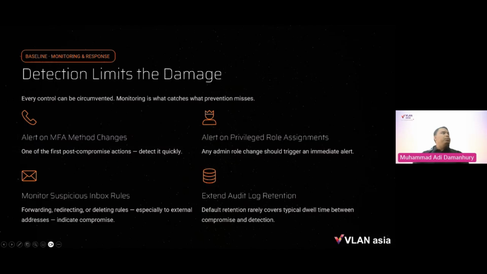Next is monitoring and response. Prevention is important, but detection gives you the ability to catch what prevention misses. Every control in this baseline can be circumvented given enough time and the right conditions. Monitoring is what limits the damage.